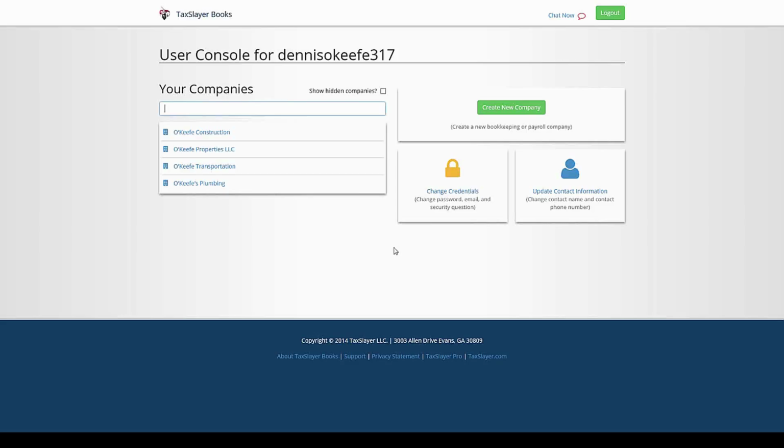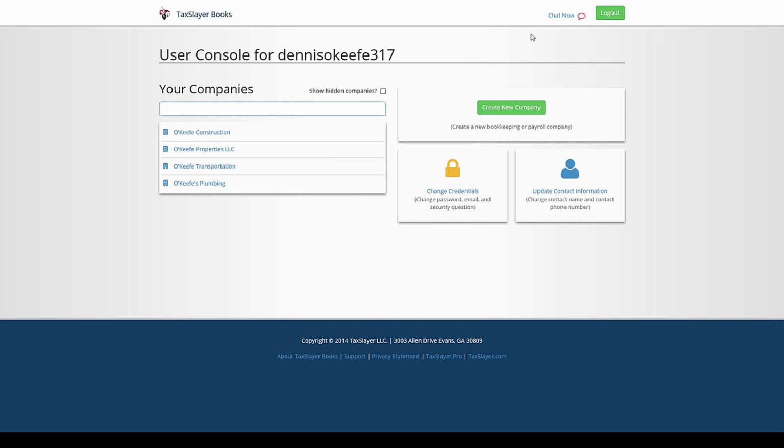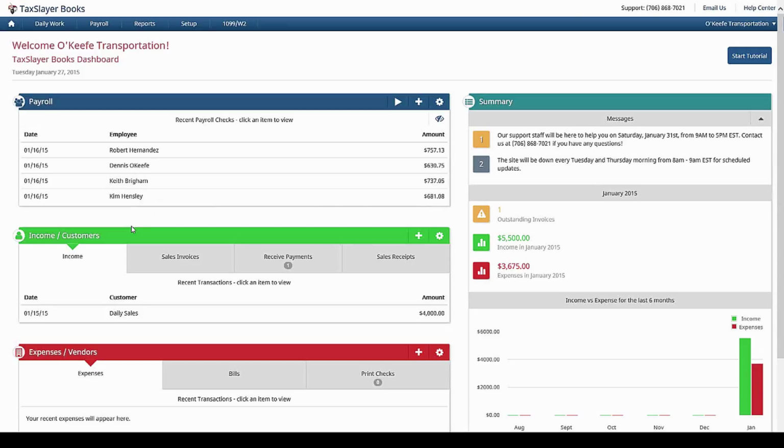So as you can see here, I have multiple companies. In my user console, I've got an unlimited package, so I can have as many companies as I want for one low cost. And then jumping between them is as simple as selecting the company you want to work in, hitting the Switch button in the top right corner, and then hopping over into another company.